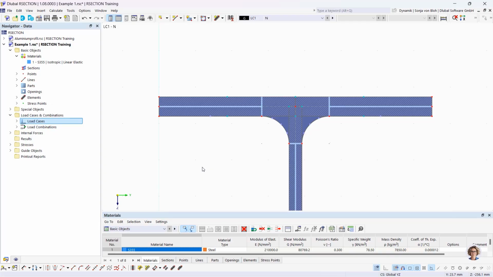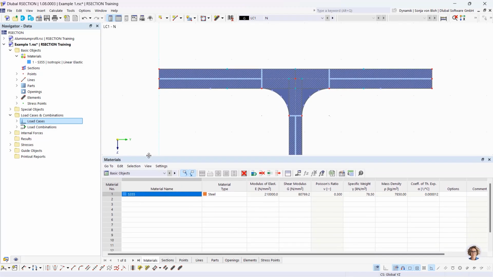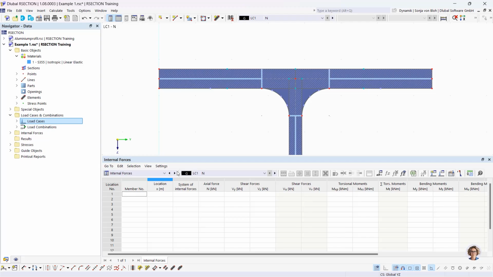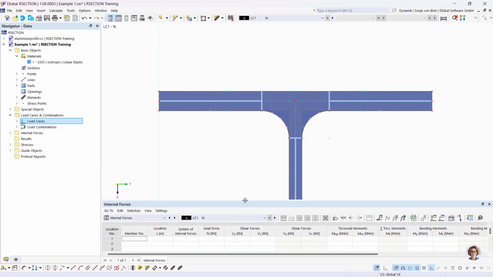Then I have to define the internal forces. The internal forces can be defined manually, or they can be imported from RStab or RFEM. If you want to import these internal forces from RStab or RFEM, you can do this via the table, internal forces, and here you have this function import internal forces from RFEM or RStab. I don't want to import these internal forces. I want to define them manually.